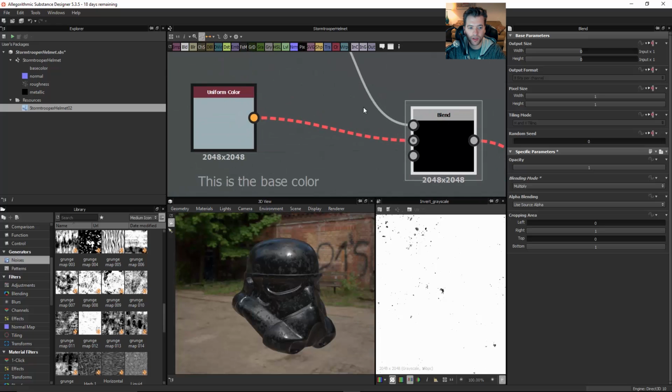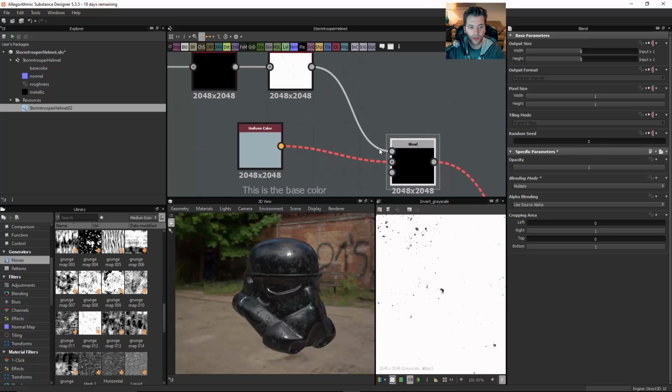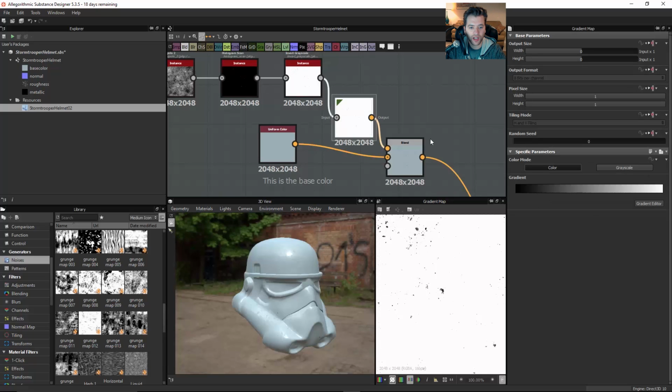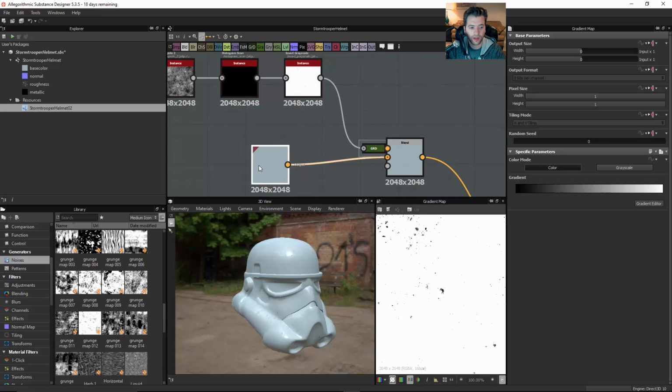And why is that happening? Well, it's because this is a color and this is a grayscale value. So to change that, I actually just need to feed it into a gradient map. So this gradient map will change it from a black and white value to a color. And I can dock this, since it's kind of insignificant, by just hitting D on the keyboard, and it will dock it right there for me.